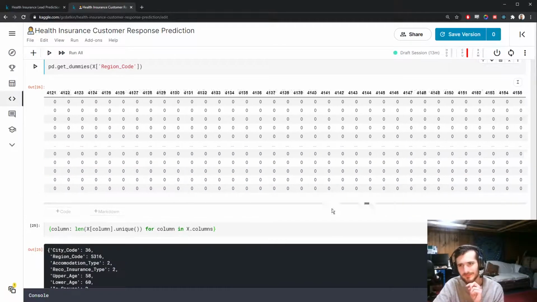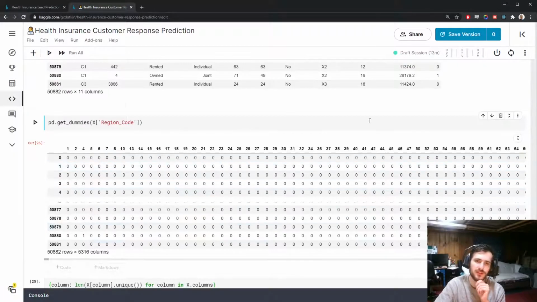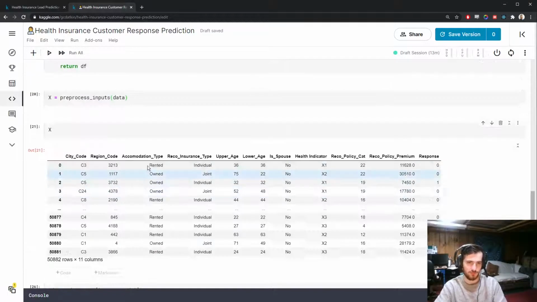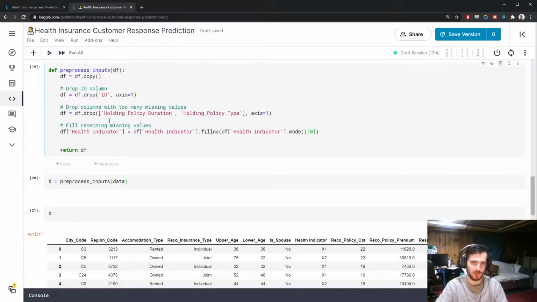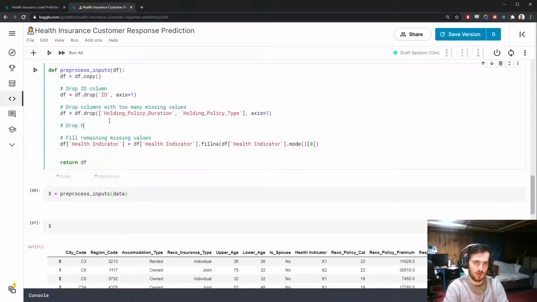You know, it really depends on what you want. For our purposes, we're going to drop it. There may be useful information here. It's just that I don't want to take too long on this video. So we are going to drop this because it's such a high cardinality column. So let's drop region code. I'll put it here. Drop high cardinality columns.